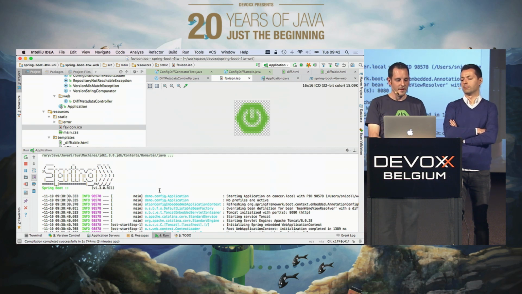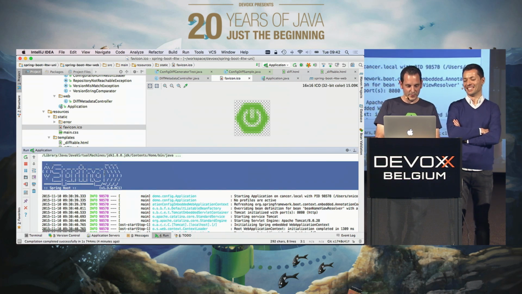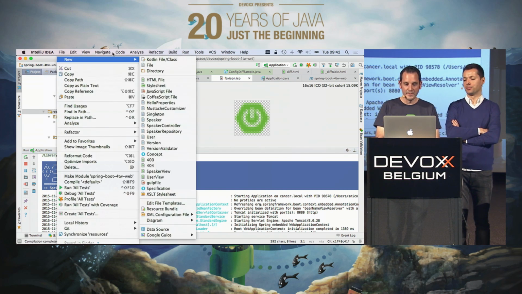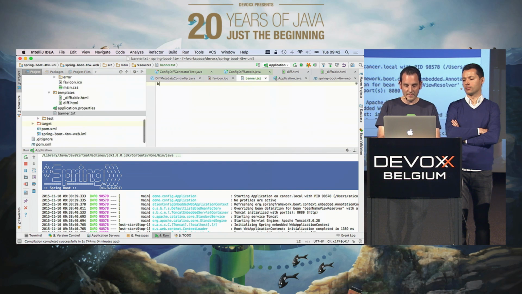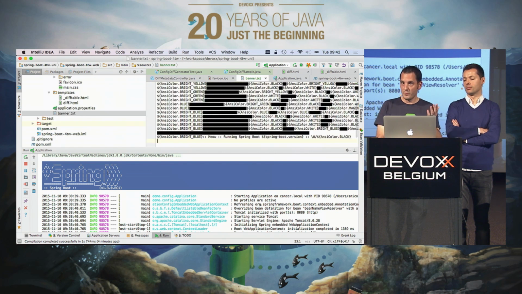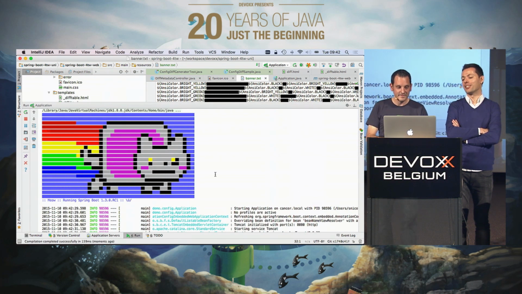Yeah. But the most interesting feature in Boot is the banner, right? So we're going to change it. And again, like everything in Boot, there is a default. So if you create a file called banner.txt at the root of the classpath, and you put your banner in it, then it changes the banner. Starting with Boot 1.3, you can put colors in it, which is awesome, right? Everybody was waiting for that.